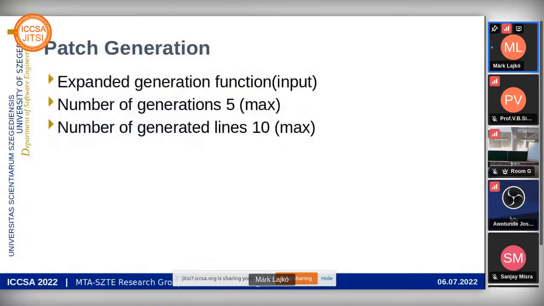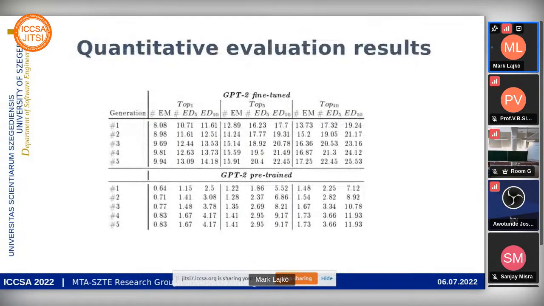So, patch generation. From the evaluation set, we generated candidates for each bug. The input for our generation function was a specific length of tokens before the bug location, and we used GPT as we would in code generation to create new candidates. We used GPT's modified generation function 5 times, and in each generation, we generated multiple lines. The maximum number of candidate lines per generation was 10, but we only observed 5.